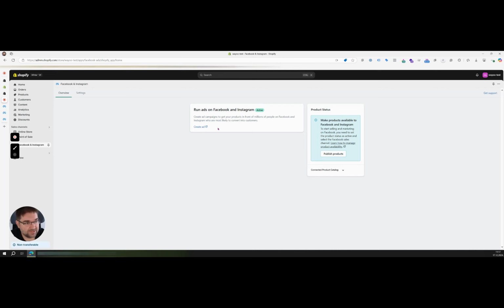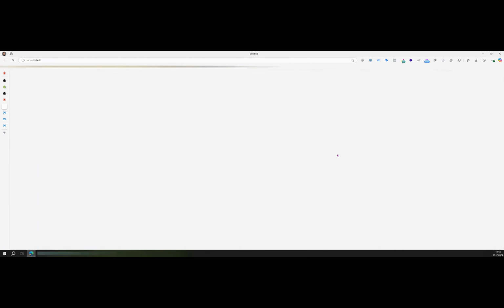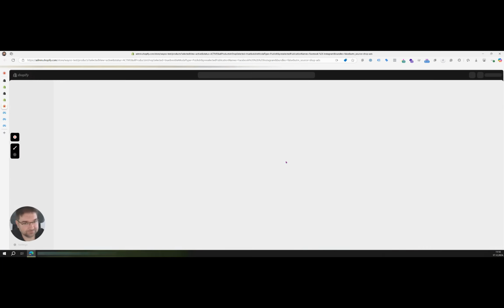Okay, now it's done, right? And now we want to connect the products. Pretty important. It's going to be called within your Commerce Manager Shopify product catalog. You can rename it in your Commerce Manager. Don't touch it here. Basically, you want to publish your products.